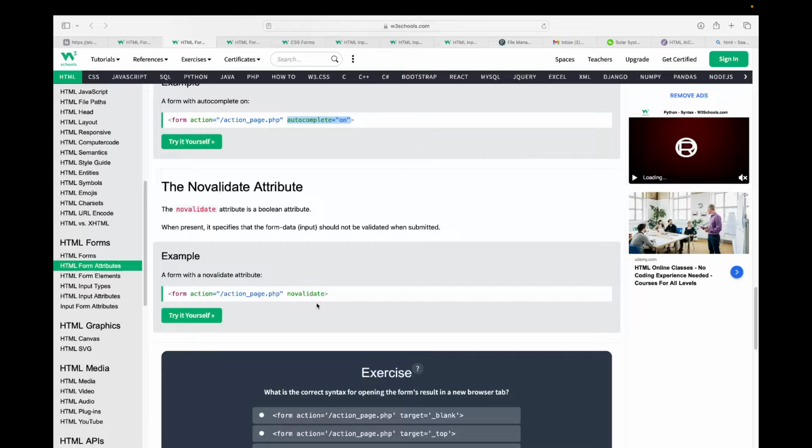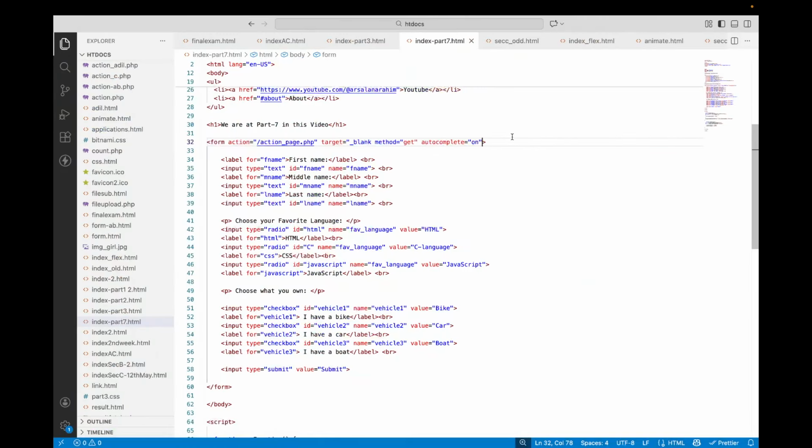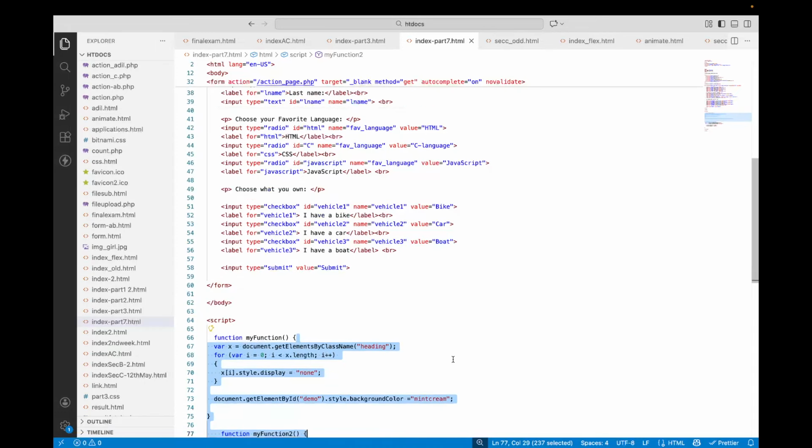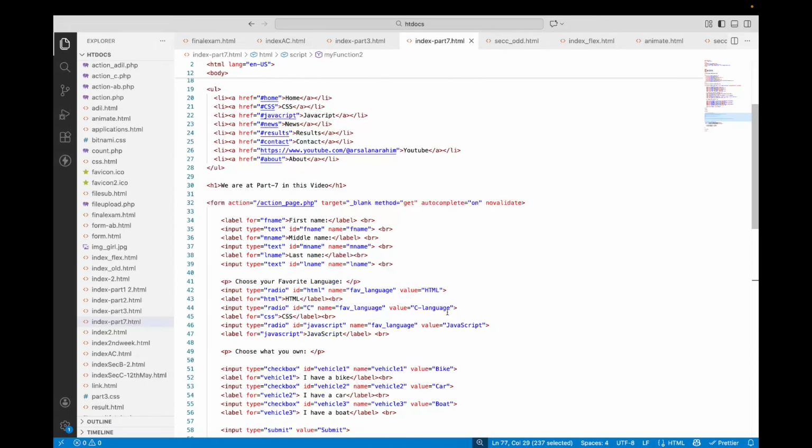Then the last thing, the form attribute, which we will discuss in detail in the next part with JavaScript. But before that, I'm not going to validate that data, which means novalidate. It has no value, it's just a simple word over there. It's a Boolean attribute, which means novalidate means it should not be validated when submitted. So I'm just going to add this novalidate over there. This means it's not going to check some function in the JavaScript, which at present is empty. Otherwise, I'm not going to have any validation over there.